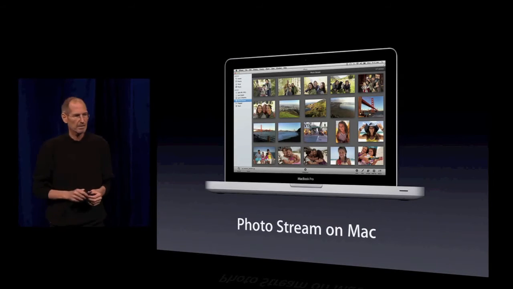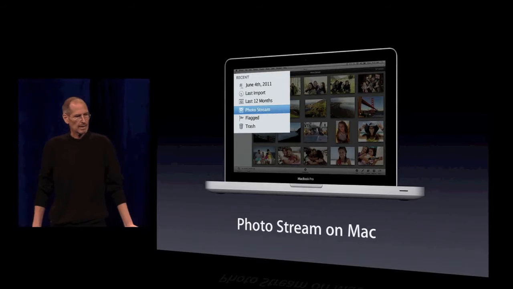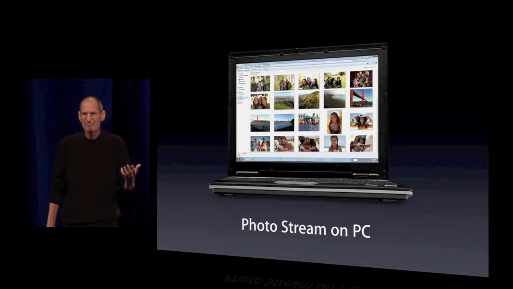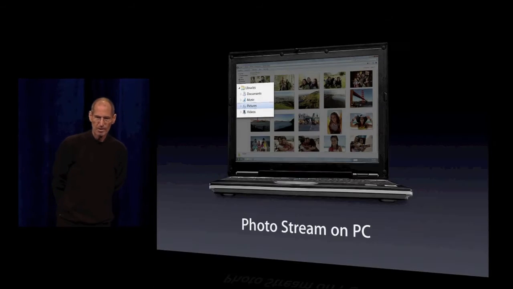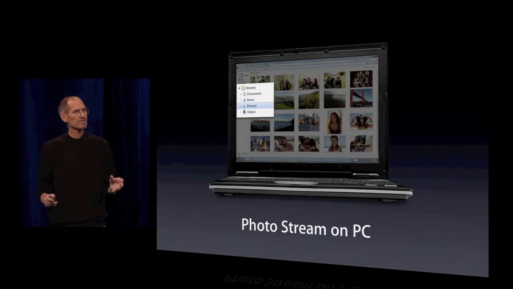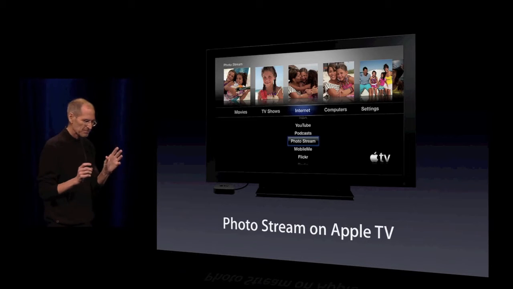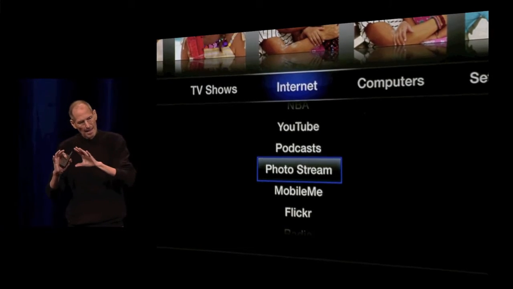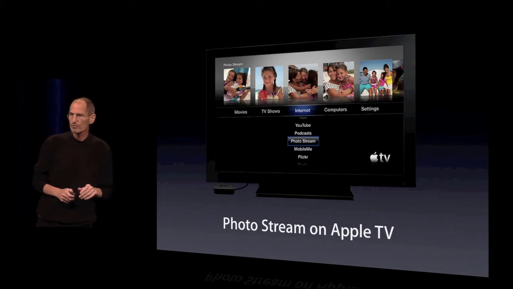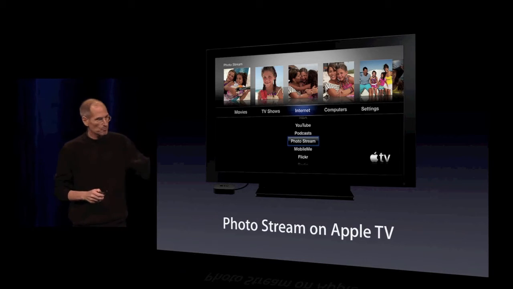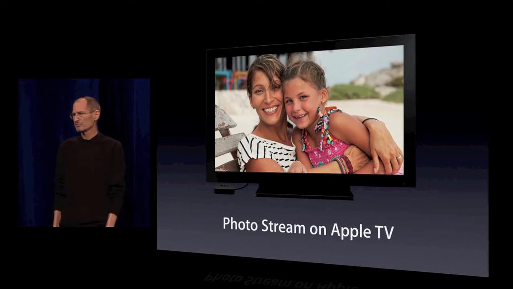On the Mac, we built it right into iPhoto. And so it's right there on the side, your PhotoStream. And on a PC, they don't have a Photos app, so we use the Pictures folder, right? In addition to that, we've even built it into Apple TV. So Apple TV talks directly over the internet directly to the PhotoStream servers. Doesn't even go through your PC. Talks directly to the PhotoStream servers, so you can watch the photos right on your Apple TV.